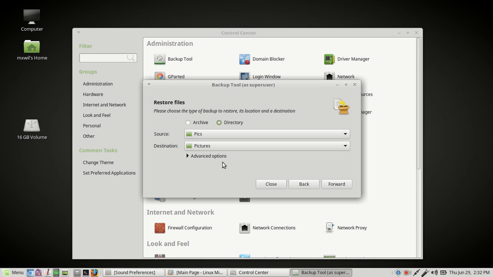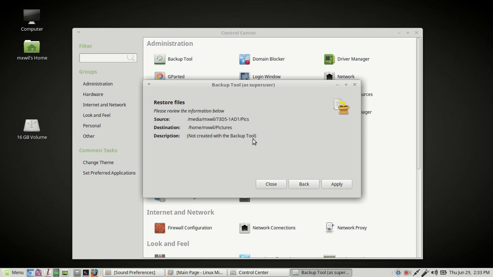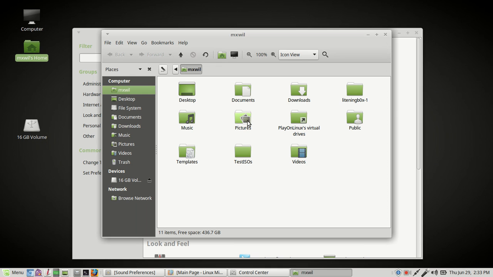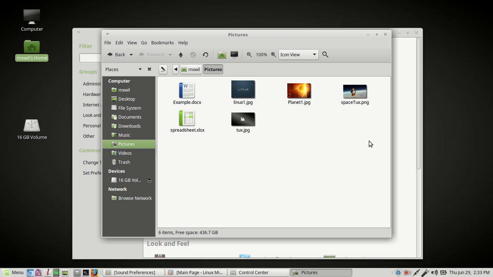Okay? So this is what we're going to do when we're restoring the files. We're going to restore from the external hard drive the pics directory to our computer in the pictures directory. I hope I made sense when I said that. If I didn't, I apologize. From there, we just go ahead and click forward. You get a brief summary, and then you click apply. As we can see, it's done. So you can go ahead and close it. Open up your home folder, go to your pictures, open that up, and there are your files right there. That's how you can do a simple backup and restore.